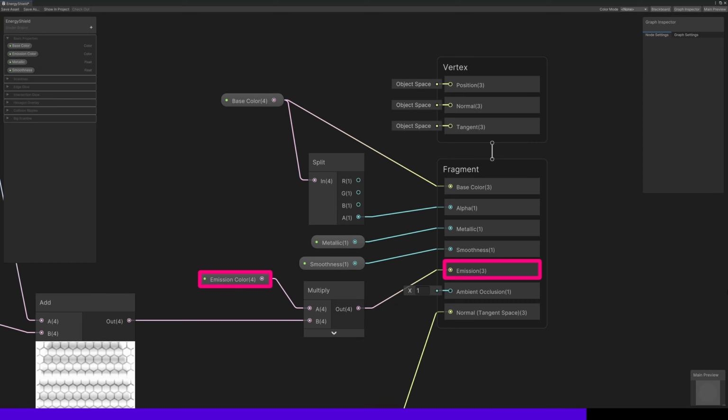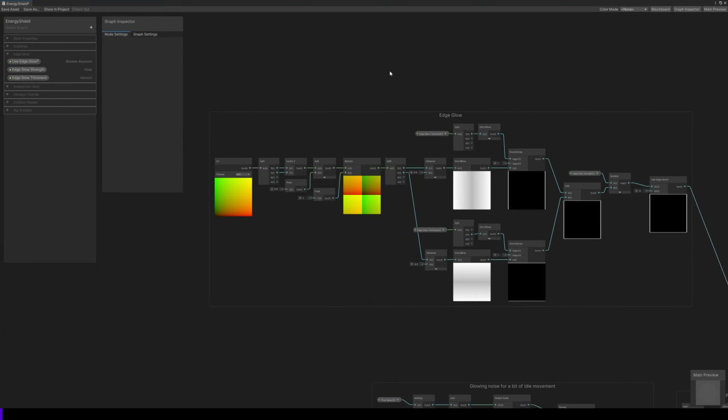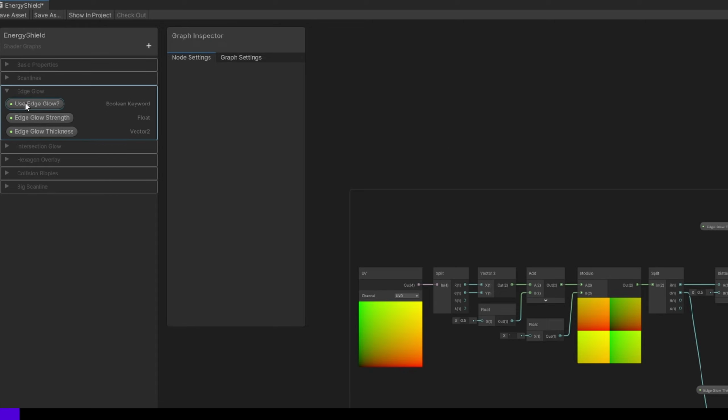It acts as the global multiplier for all the emissive bits that we'll be calculating throughout the tutorial, so we'll come back to this later. I decided to just use floats for the metallic and smoothness, but you could replace these with textures if you want. The next thing I added was the glowing edge, which also marks the beginning of using keywords in the graph.